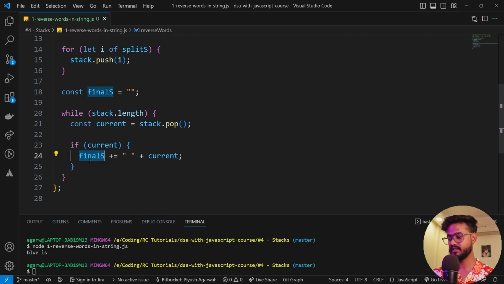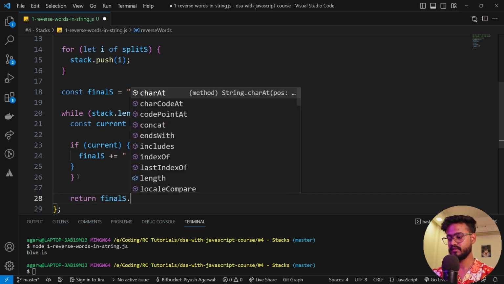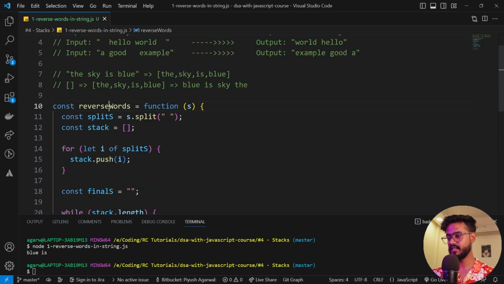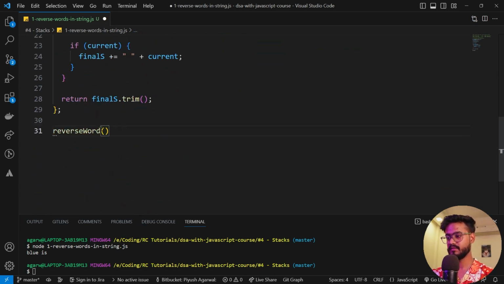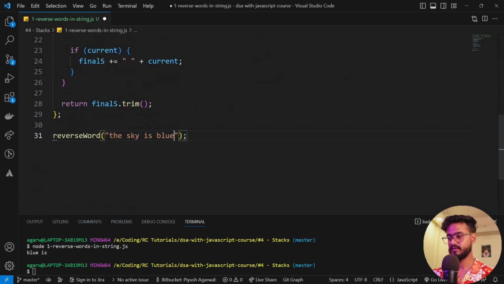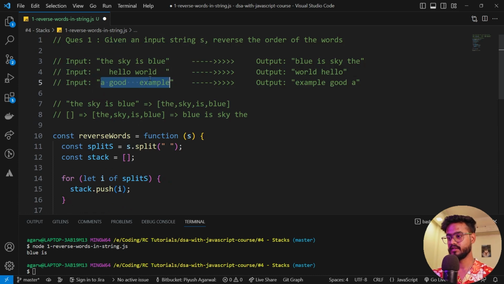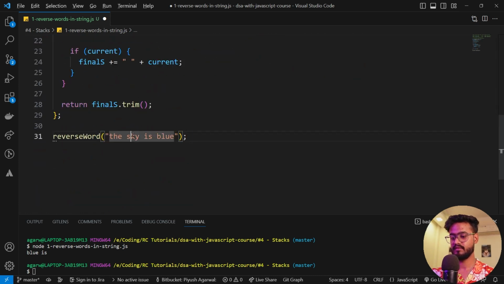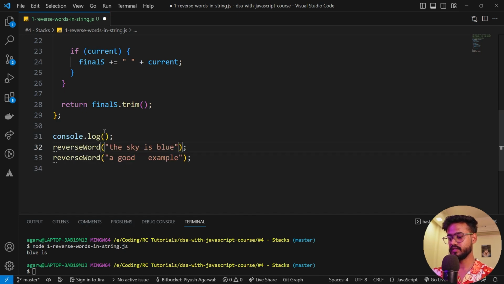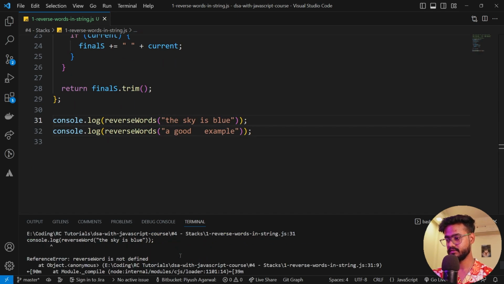Cool. So yeah, that is what will add it to our final string, and we will have the final string at the end. Now I'm going to return this final string and I'm going to trim it and remove any spaces around it, right? And that is basically it. Let's just try to run this. Reverse words, I'm going to use multiple examples, like the sky is blue, and a good example, let's see if we get what we expected. And obviously we're supposed to console log both of these. Let's try to run this.